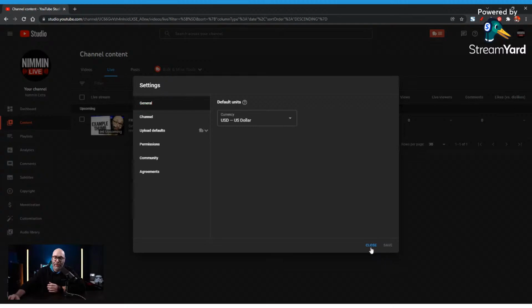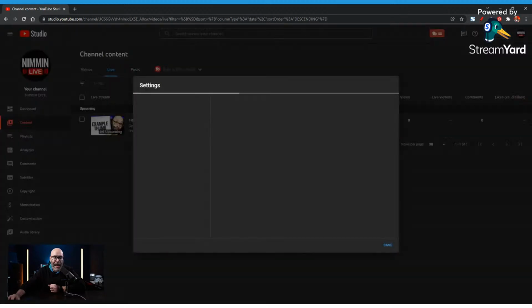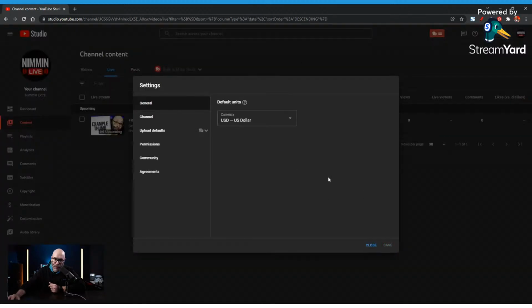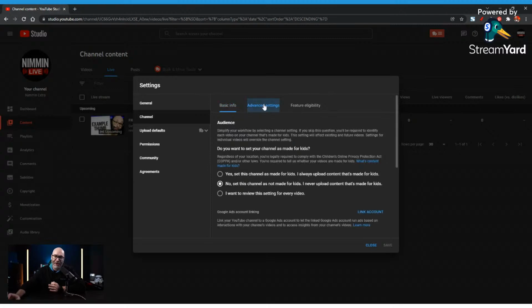So the very first thing that I'm going to do is, right down here in the bottom left-hand side of the screen, click on settings. When I click on settings, it opens up this dialog box. The first thing of importance for live streaming is to click on the channel option, and then go over to advanced settings.